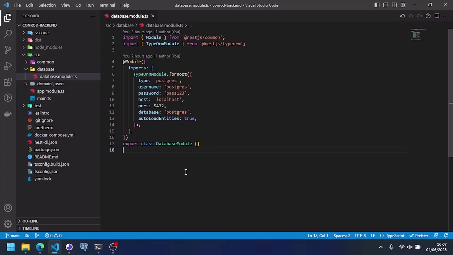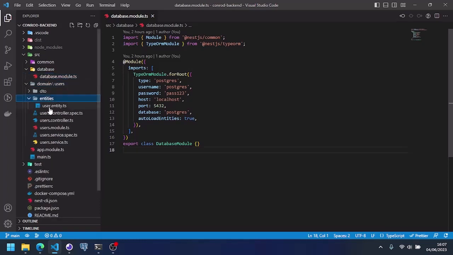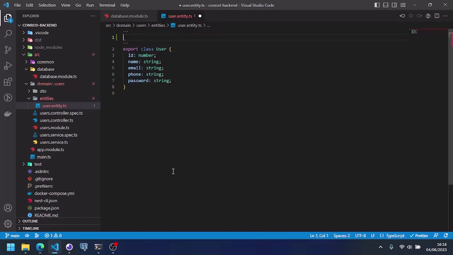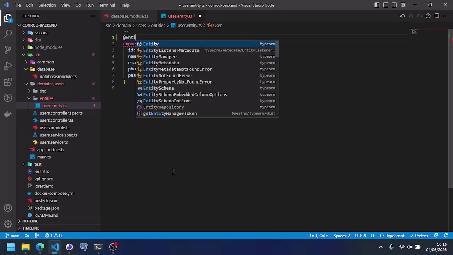Now we can go back to the user entity, and in here we'll use TypeORM decorators to map this entity to the database. So let's begin. First, to indicate that the user entity should be mapped as a database table, I will mark the class itself with the decorator Entity.